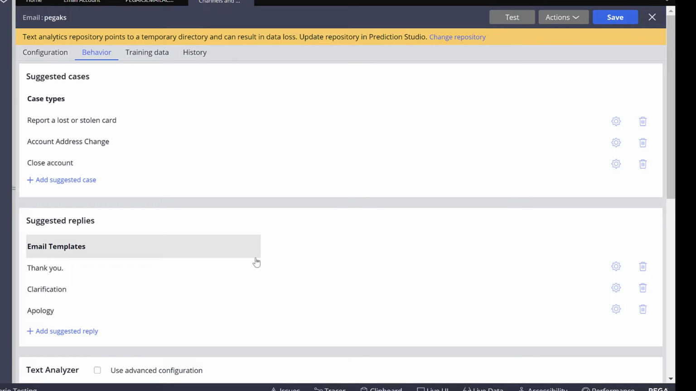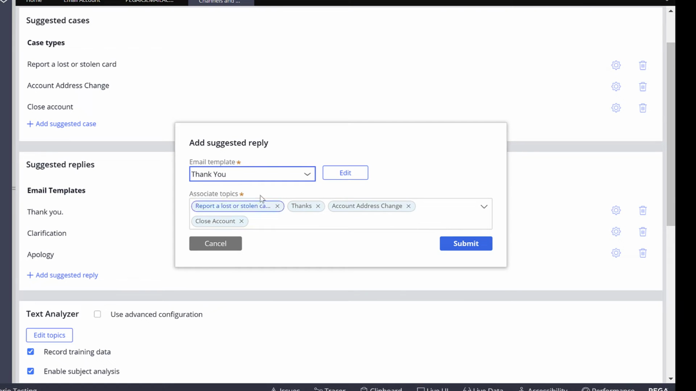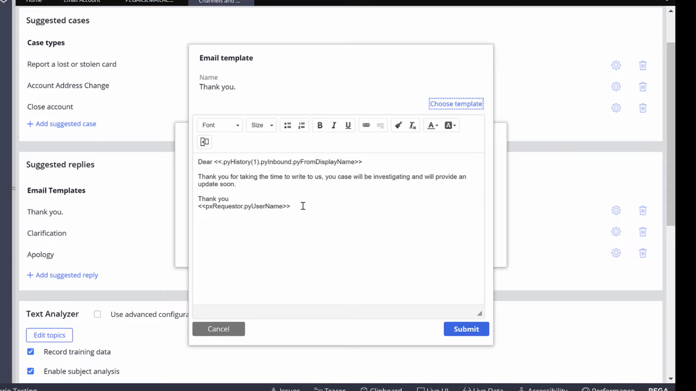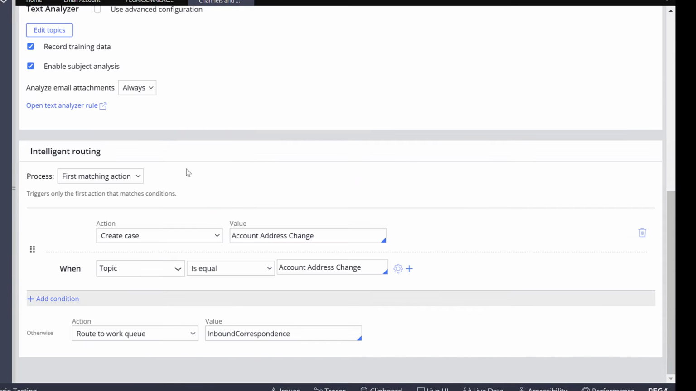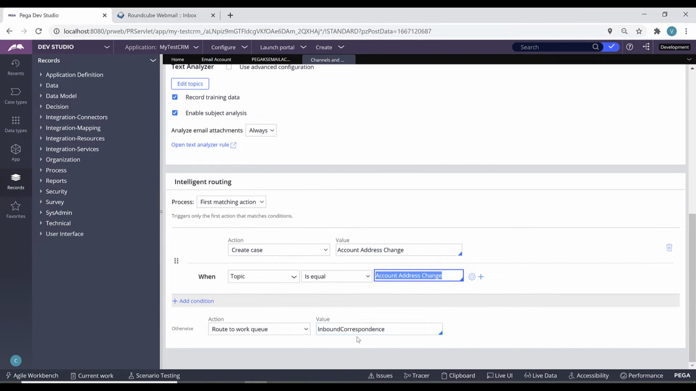So in the same way you can also specify suggested replies. See, there's a thank you template. You can click on edit to edit this template. You can compose your email accordingly. Now comes the intelligent routing. This will automatically create an account address change case when the topic is equal to the address account change. Otherwise, you can route it to a default work basket.